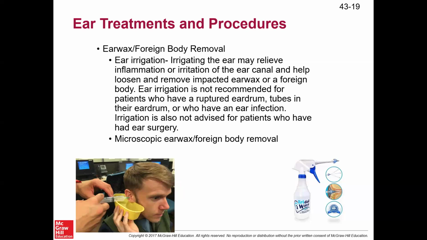When we talk about earwax or foreign body removal, we'll do a procedure in lab called an ear irrigation. That will help remove compacted earwax or cerumen in the ear. You want to make sure when you're doing ear irrigation that you use warm water. You don't want to use cold. You don't want to use hot. That can be painful. It can cause the patient to get a headache, can cause them to be dizzy, lightheaded, nauseous, lose their balance. When you're irrigating, you want to make sure that the patient does not have tubes in their ears, or haven't had recent ear surgery.